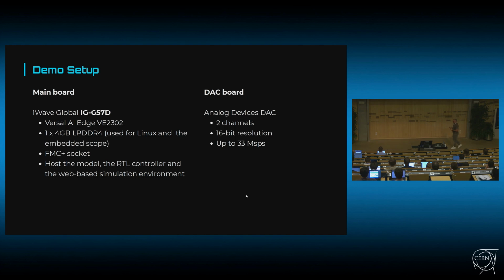In order to put all of this into practice, I use this board. It's an iWave Global board, the iW-G57G, which is based on a Versal AI Edge VE2302. This is one of the Versal parts that is included in the no-cost version of Vivado until now. Also, the board has 4 GB of LPDDR4 memory, which is used for Linux and also for storing the samples of an embedded scope.